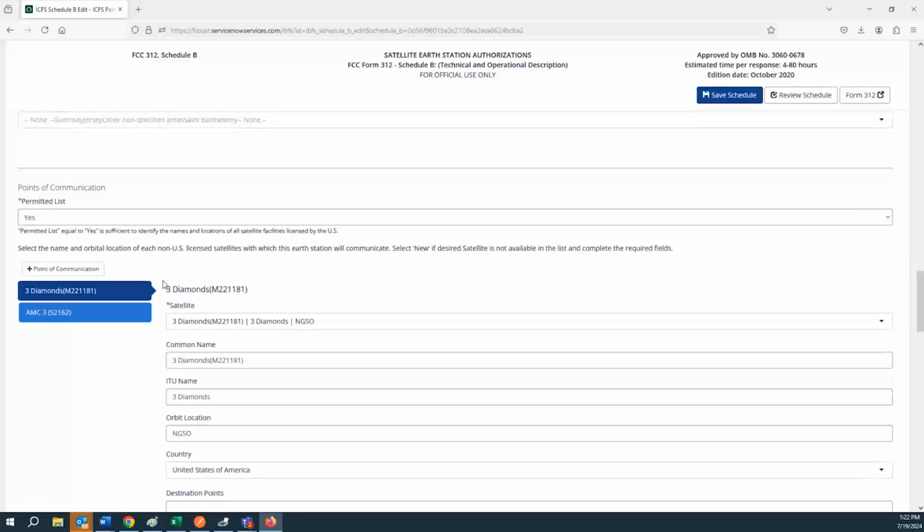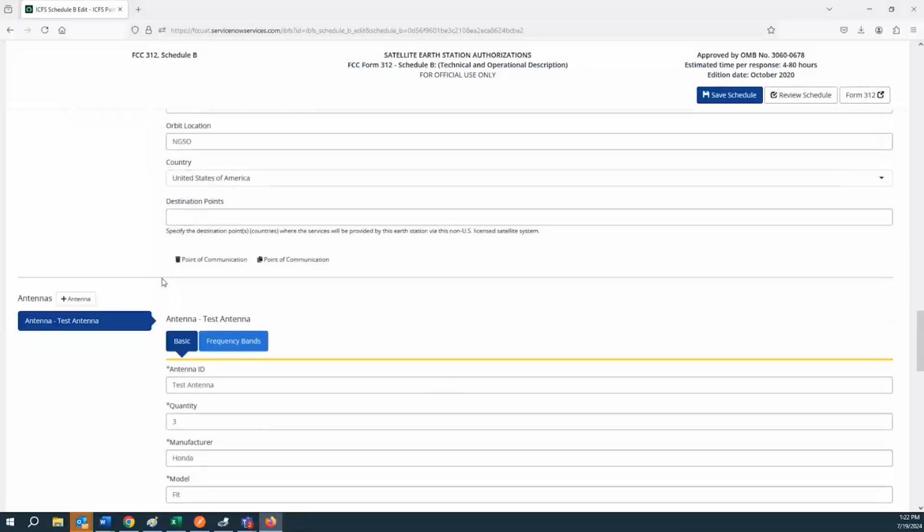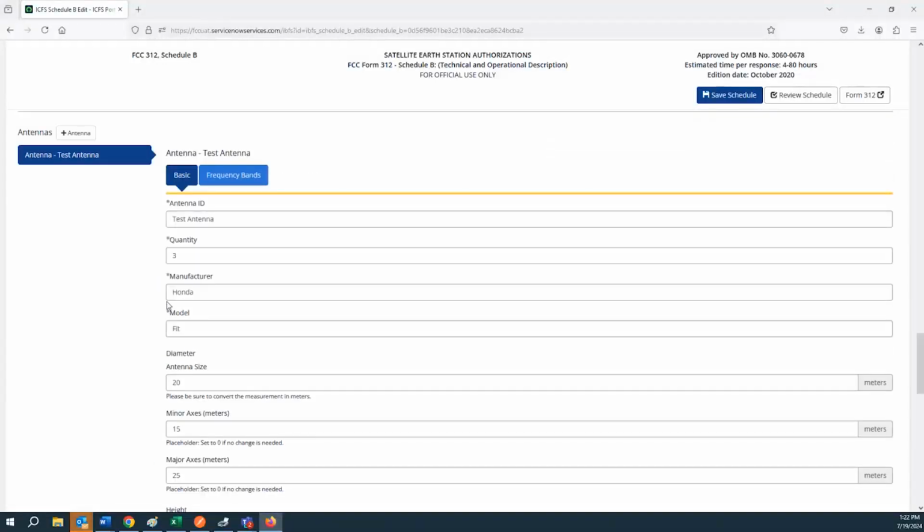So, I'm going to now, I guess, proceed to our antenna section. So here you're going to provide information about all of the antennas your Earth station is using. You have the option to add as many antennas as you like here. So let me just give you an overview of the basic structure of the form.